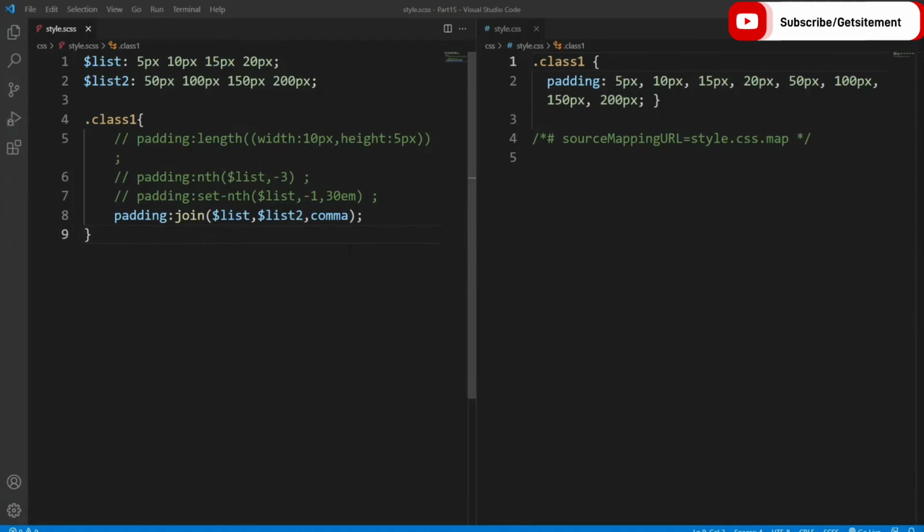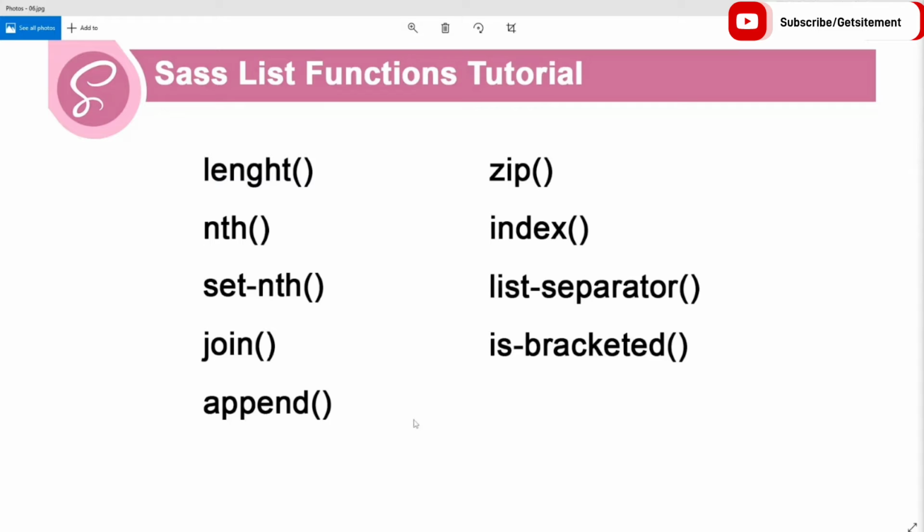Hello guys, once again I'm back in my Visual Studio Code editor, and as you can see side by side I opened the style.sass file and the style.css file. In our previous tutorial we learned about the length function, nth function, set-nth function and join function. But in this tutorial we are going to cover the remaining ones: append function, zip function, index function, list-separator function and is-bracketed function. So without wasting your time, let's start the practical.